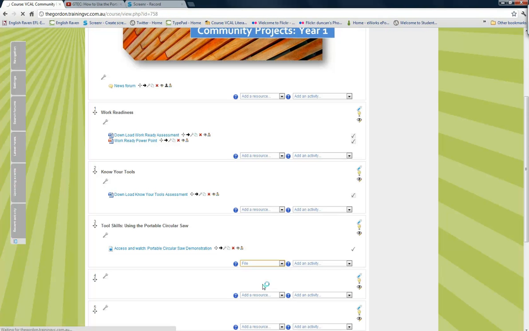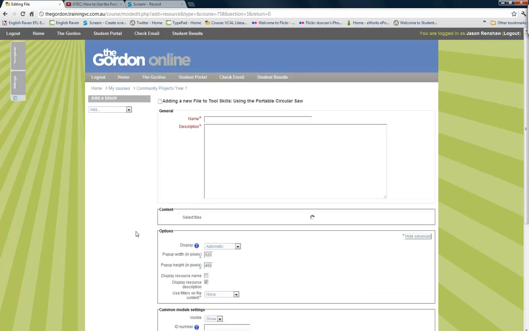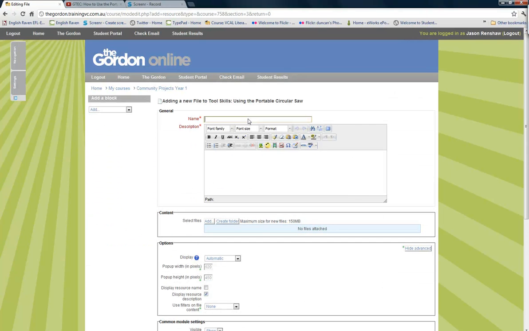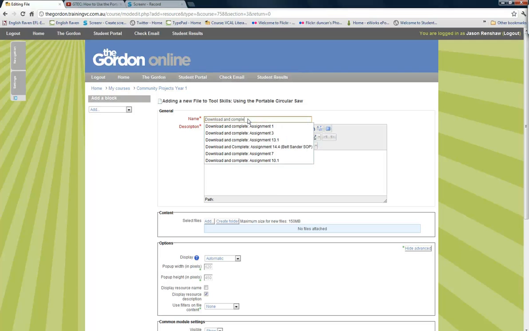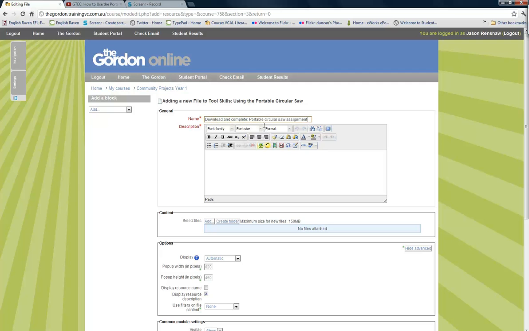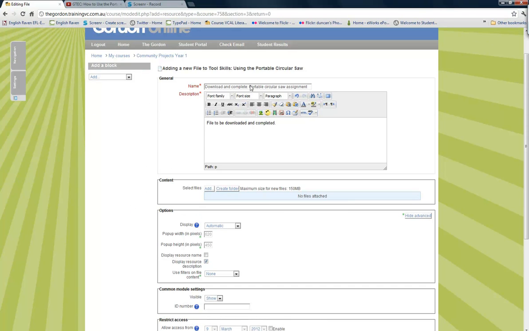The process is slightly different here to what we did with the video, but again it's the same up here. The instruction should be there: download and complete portable circular saw assignment. Okay, and this is the name of the file, but it's also explaining and describing for the learners what it is we want them to do with that file. And I'm just going to write here, file to be downloaded and completed. Again, that's not going to pop up, so it's not as important as the name element.